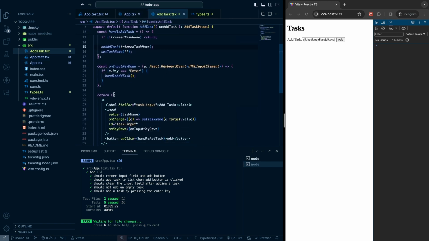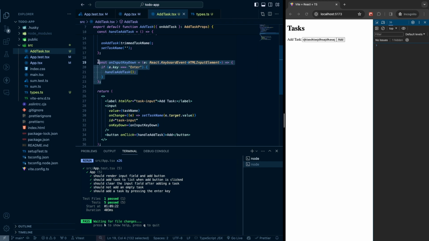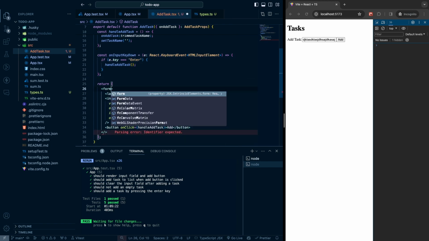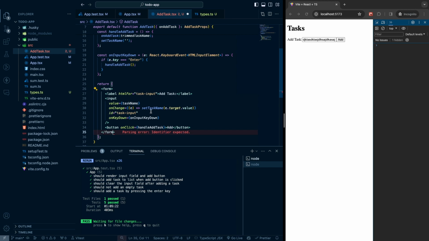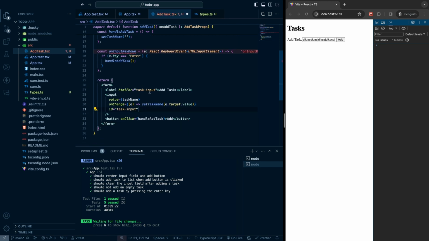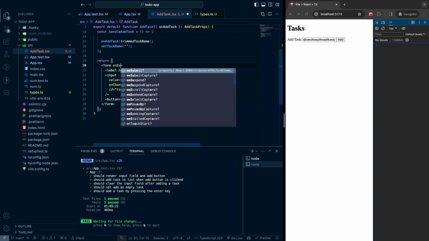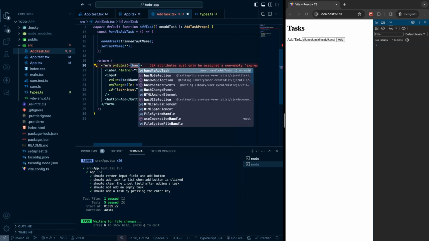This is again part of refactoring. I don't like this logic where I'm handling the input key down when the browser gives us this functionality by default. And in order to enable that, all we have to do is have a form element. And we could remove this key down logic. I can also remove this on click on the button and let it be an add button. It would submit an event. So on submit, it's going to be handle add task.